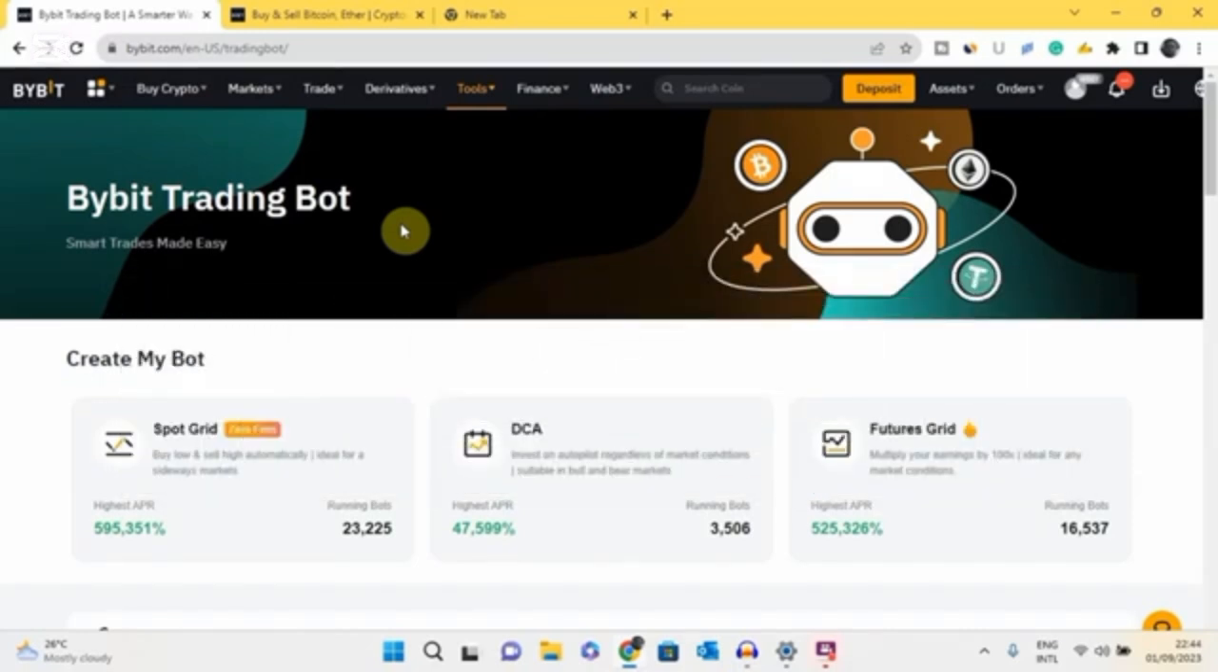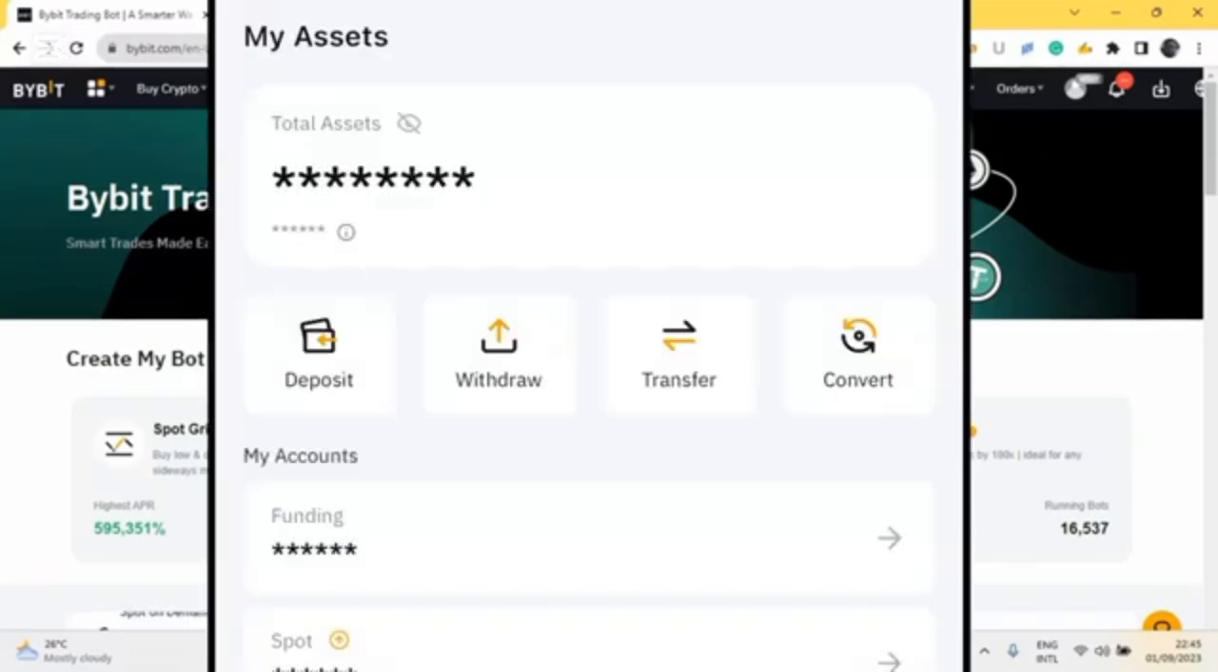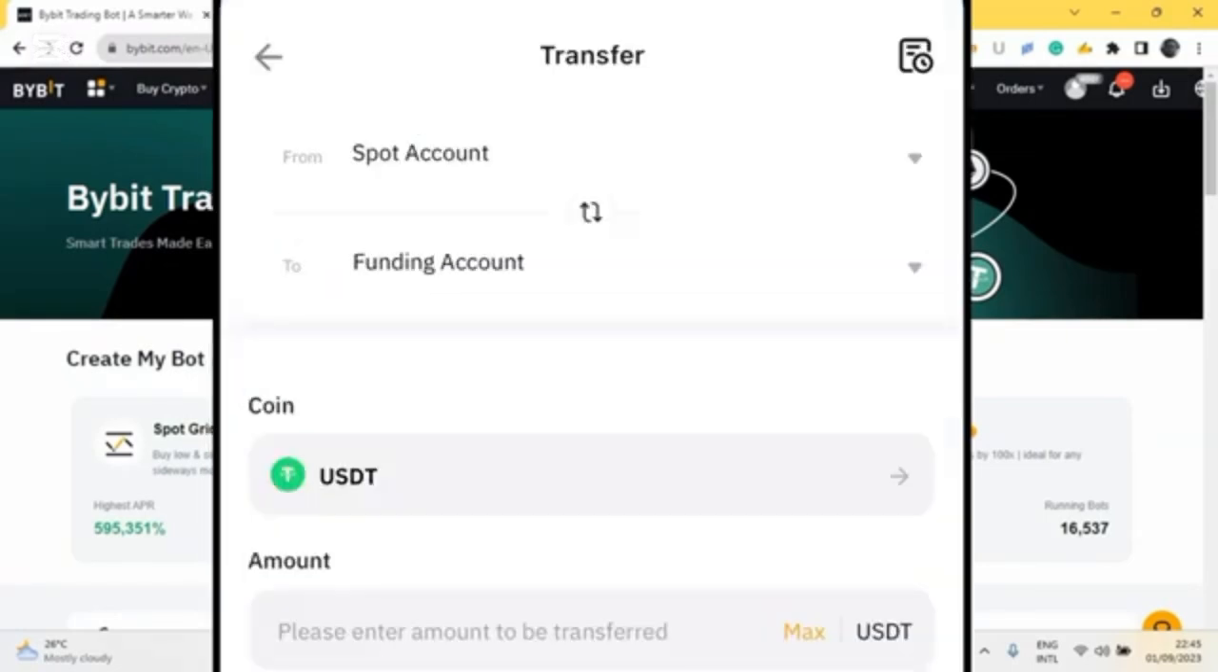Now, in case you have funds in your Bybit account, but the funds are in your spot wallet, you will need to transfer the funds to your funding wallet on the Bybit platform. So all you need to do is just go to your asset page or your wallet page on the Bybit app and click on transfer. Then you'll be asked to enter where you want to transfer from to where you want to transfer to. So you pick that you're transferring from your spot wallet to your funding wallet, and then you enter the amount you want to transfer, and the funds will be transferred to your funding wallet.